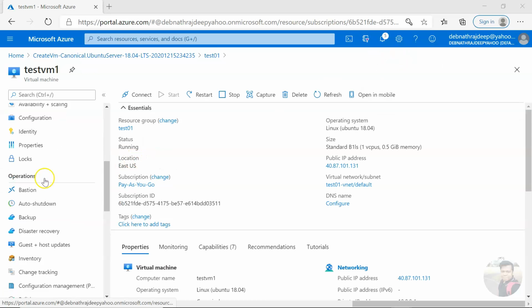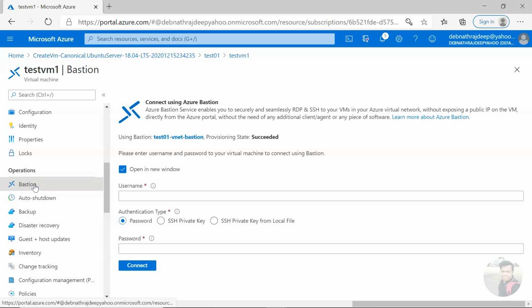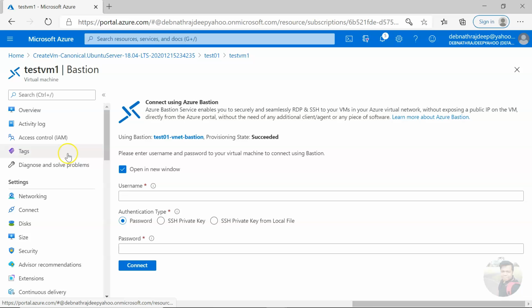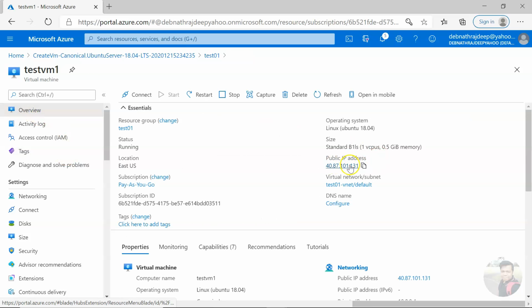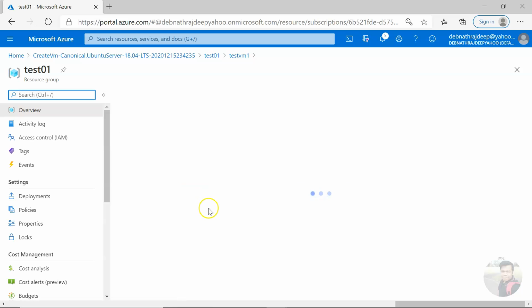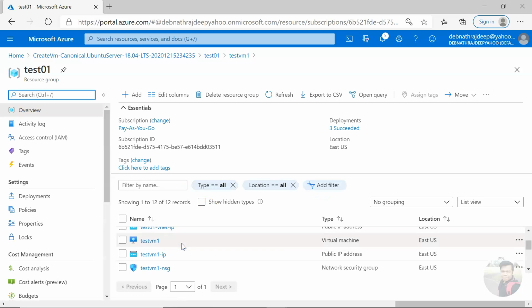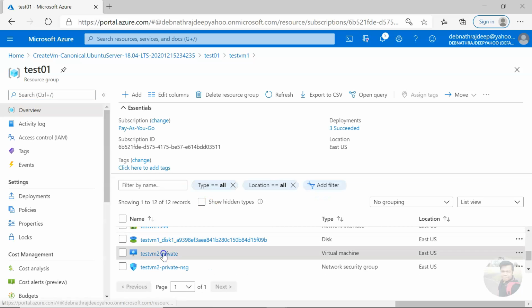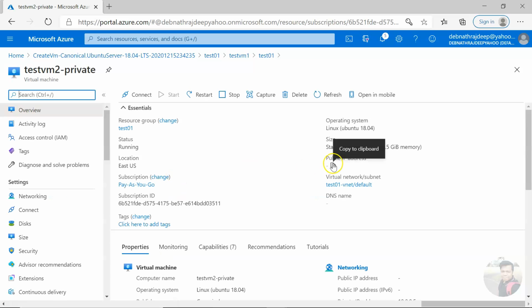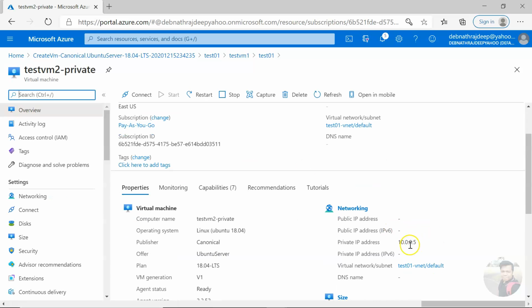If I go to operation Bastions, I can see the username and password. Now one thing to note, this is a public virtual machine. You can definitely connect to a public virtual machine using Bastion, but you also can connect to a private virtual machine. So I have a private virtual machine here. If I go to here, this one is a private virtual machine. You see it doesn't have any public IP address. Here is the private IP.